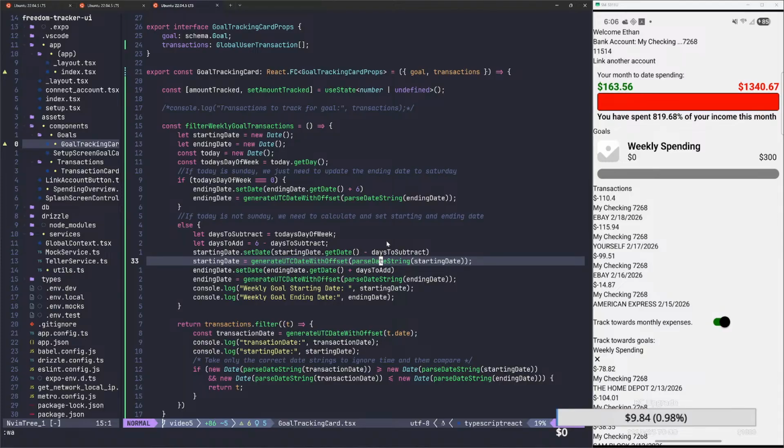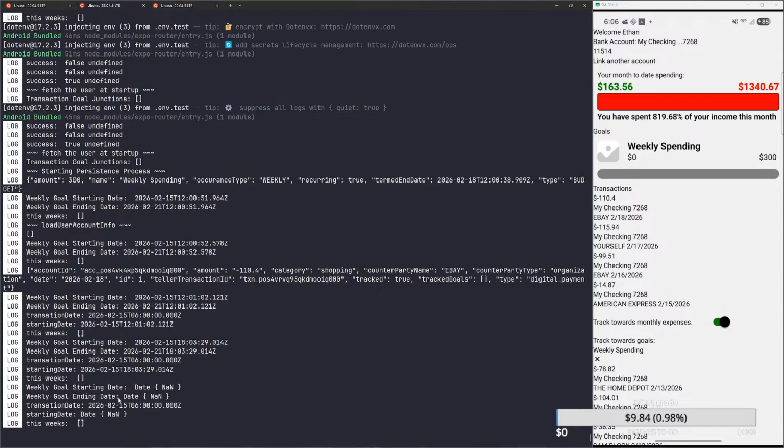Then I'm gonna go ahead and take a quick break to use the restroom. Right now our transaction date is where we want it at. However, we cannot get our starting date where we want it.